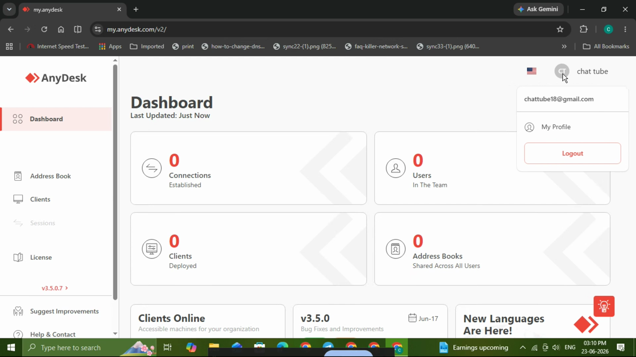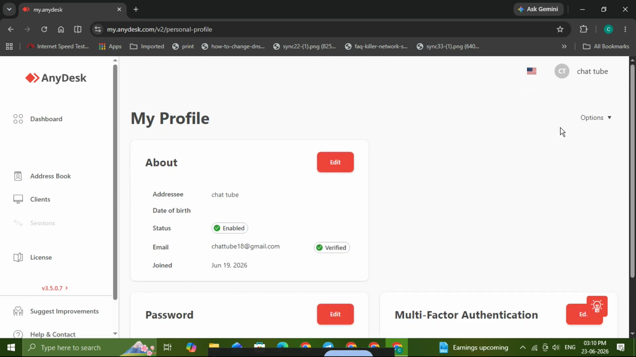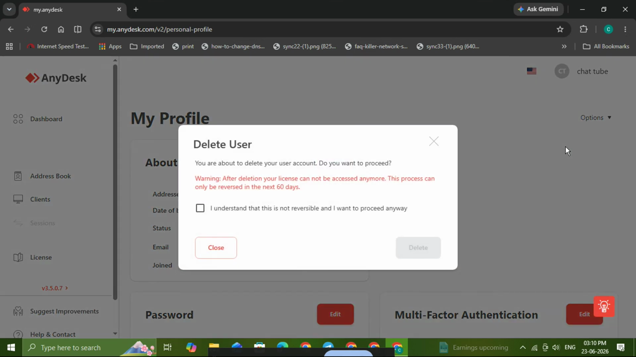After that, click on My Profile. This will open your personal account details and profile settings. Next, look for the Options section. Click on Options to reveal more account management actions. Inside the Options menu, you should see the Delete User Account button. Click that option to begin the account deletion process.